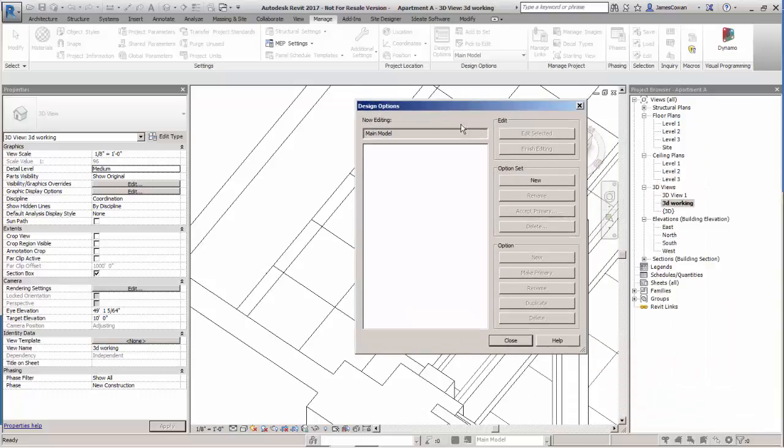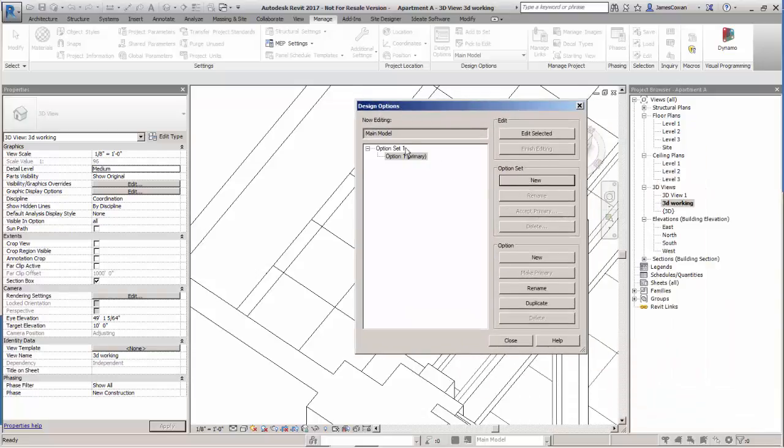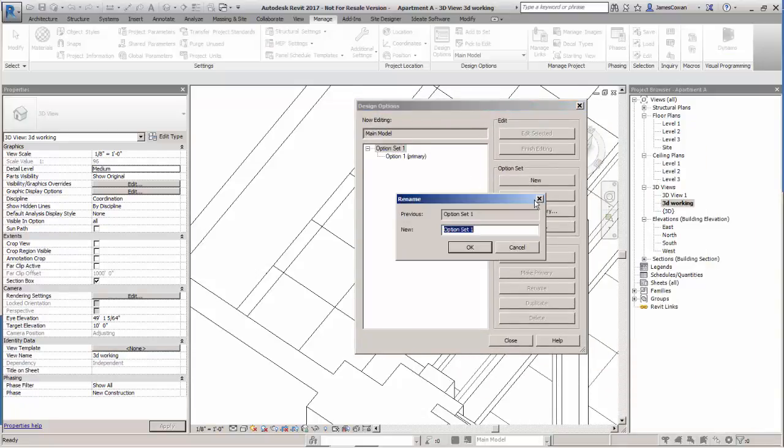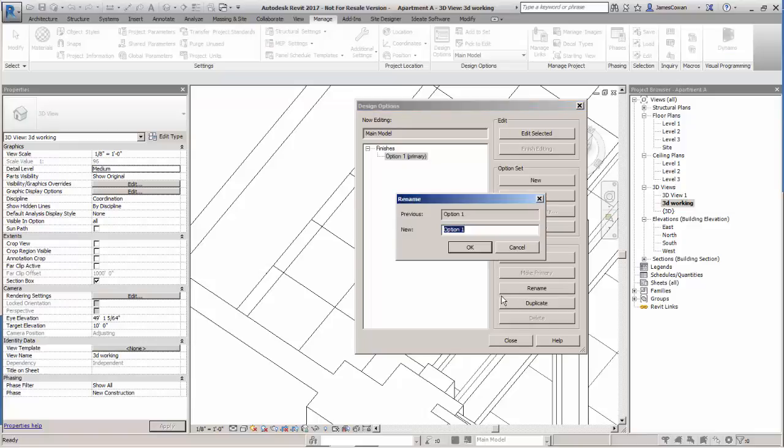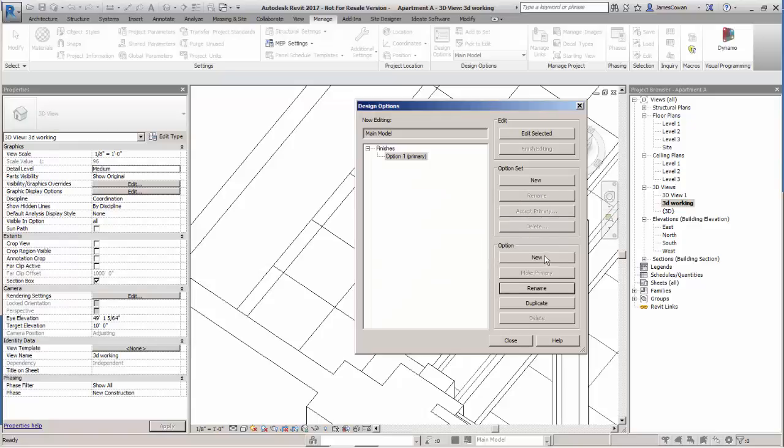So design options, the set is kind of the theme. If I renamed option set 1 as finishes, then I could have an option 1 and an option 2, and I could try out different finishes. I could be more specific in renaming the options. I could call them concrete finishes and ceramic tile finishes or whatever I want. But for this simple example, option 1 and option 2 will work well enough.